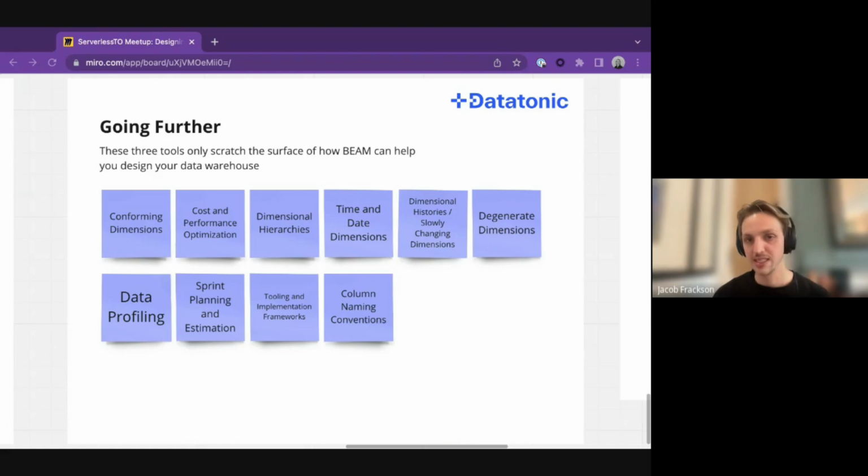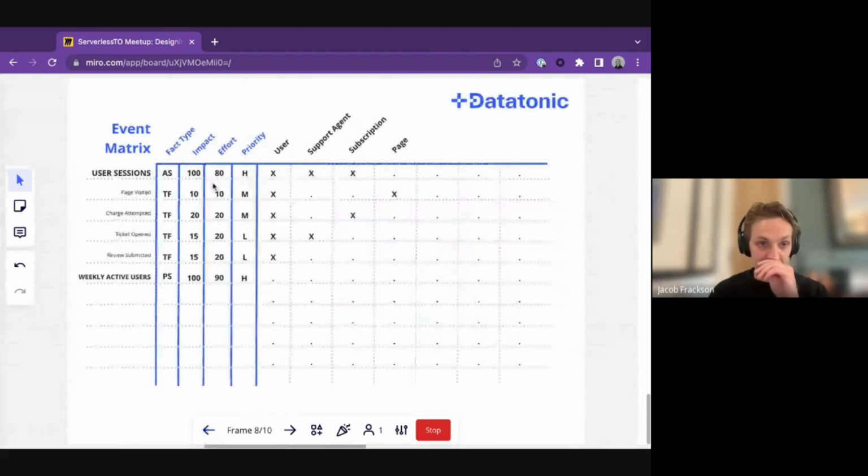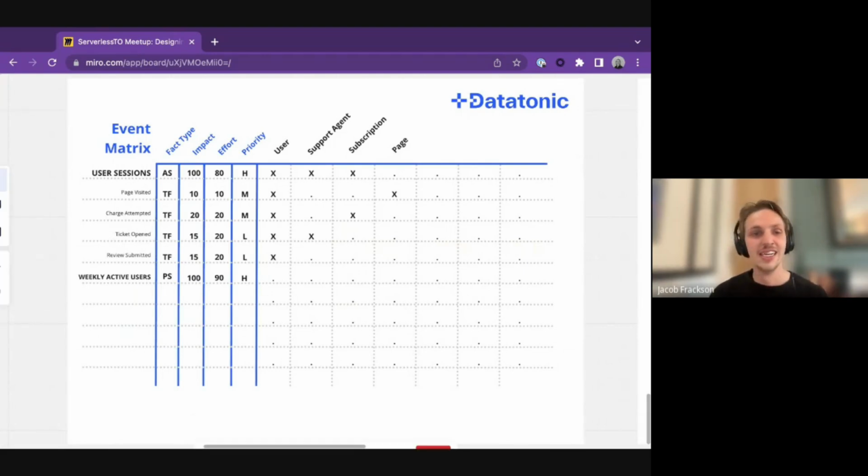Dimensional histories and slowly changing dimensions. Really complicated one. This has to do with bits of information that may change about a certain dimension. A user's state can change. Somebody can move from one state to another. And how does that affect your facts? Just to go back, because this one is pretty interesting: if you have something like a page visited, do you need to know the state of when they visited the page, or do you just want to know the most recent state?